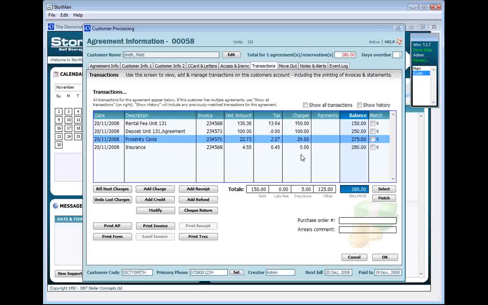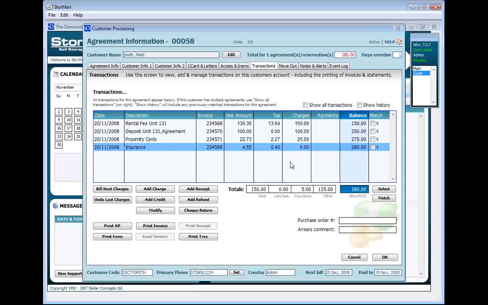The third line down on our transaction screen, proxy cards. As I mentioned before, we're charging a fee on move-in of a proxy card fee for $25, and we can refund that at the end if required as well. And the last line, the insurance for $5. This was our other recurring charge that we put in for $5, and that's being billed alongside rent each month. So the total this customer owes, as you can see there in the blue field near my mouse pointer, is $280. That's their balance. And considering they're probably standing in front of you filling out their agreement, we want to take the payment at this time as well.